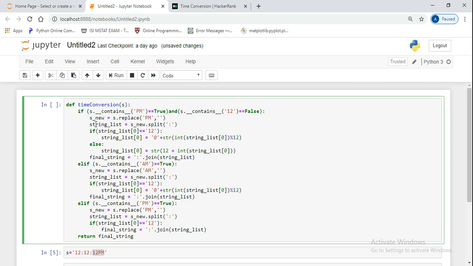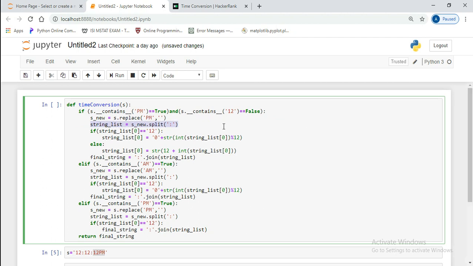Now I have converted the string into a list so that I can access the elements easily. We know that the index of an element goes from 0, 1, and so on, that is the forward indexing. We can also access from backward indexing, which starts from -1, but let's go with the forward indexing.